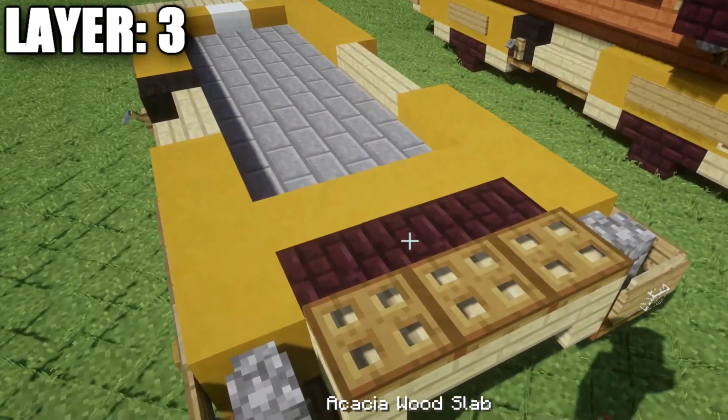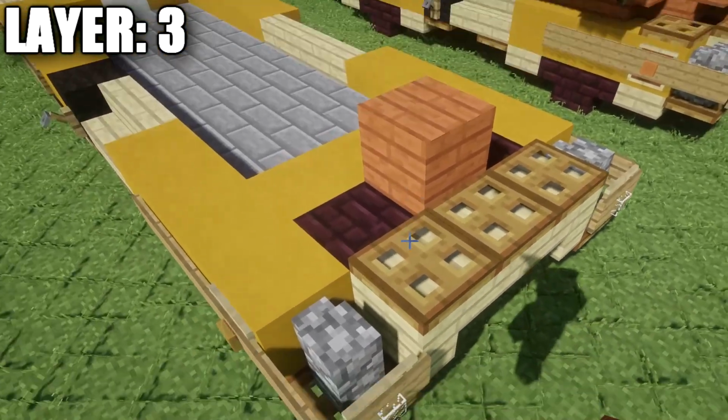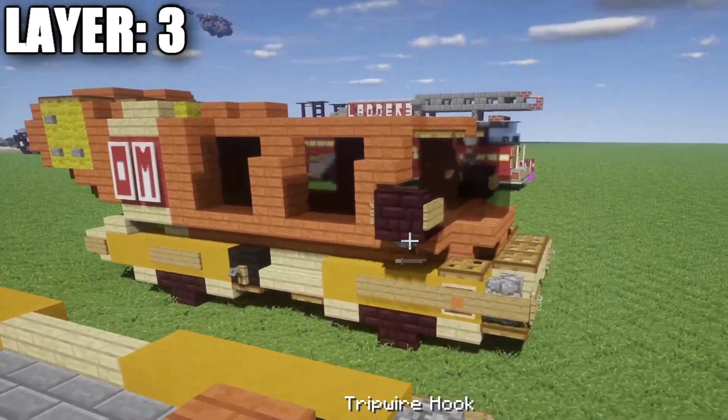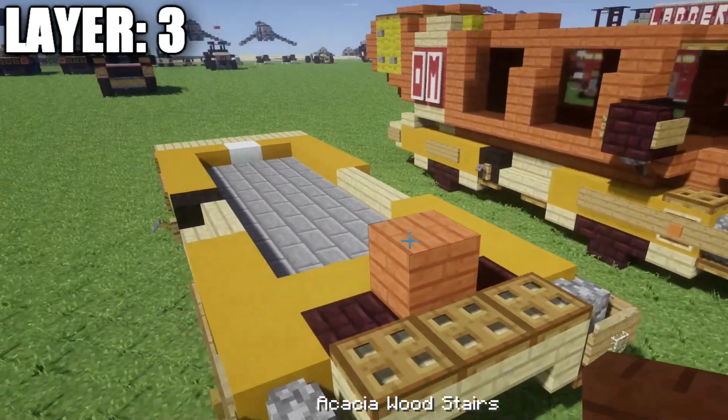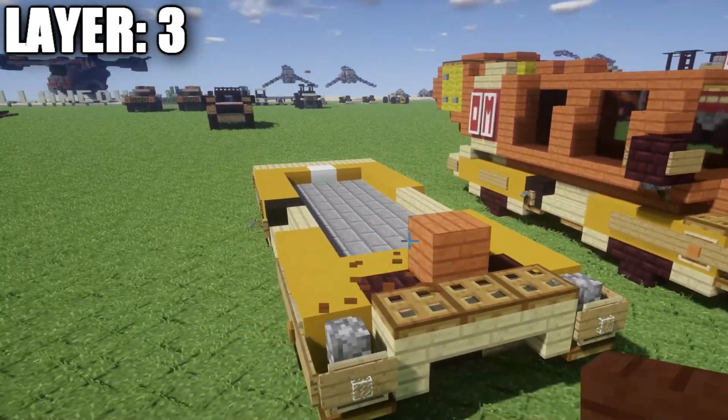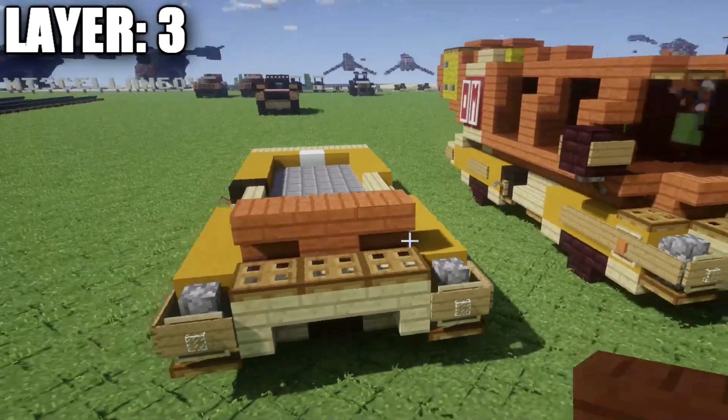After we have that done, we're going to place down an acacia wood full block on top of the center nether brick full block from the previous layer. We're also going to grab ourselves an acacia wood stair. We're going to place down an upside down acacia wood stair coming off of both sides of the birchwood plank like that.